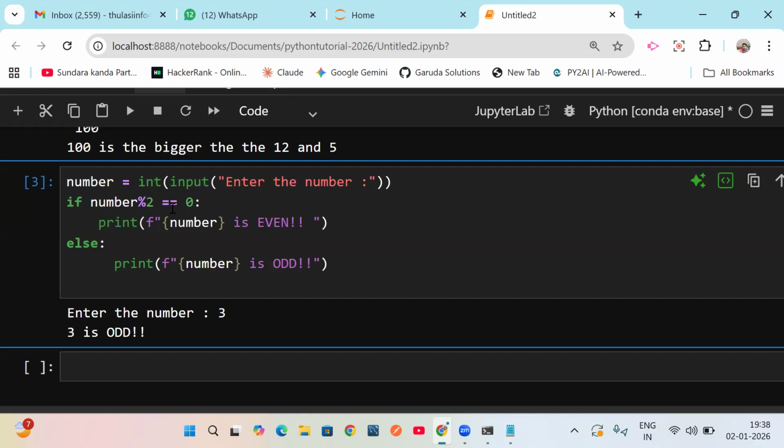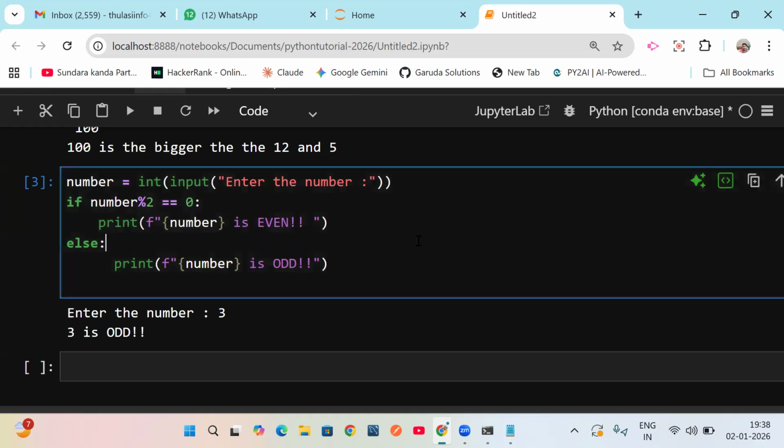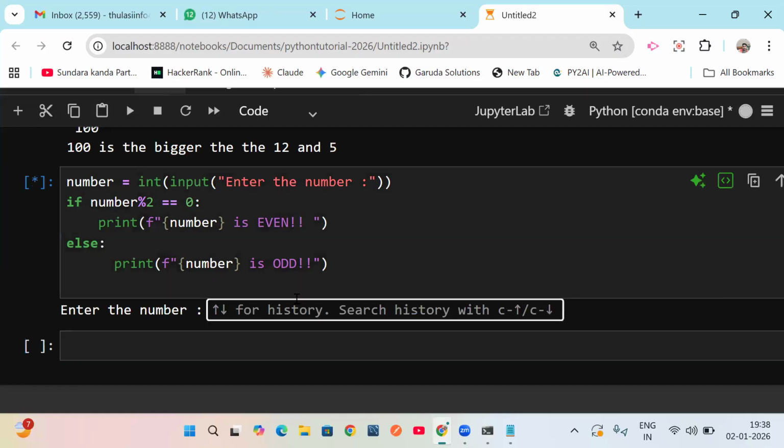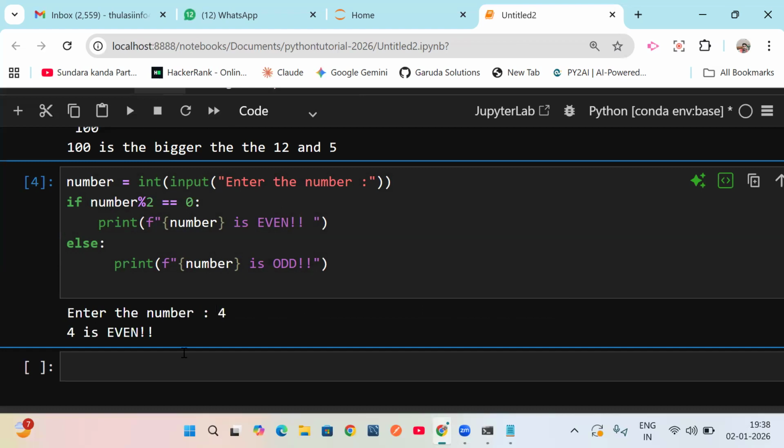That means what happened? Suppose I give 4 here, then 2 twos are 4, the quotient value is 2, and the remainder I get is 0. So that means it is an even number only. So it will display like this. If it is not an even number, obviously it's an odd number. So enter like this. We give 4, then what is the output here? Here you get the even number. 4 is the even number.